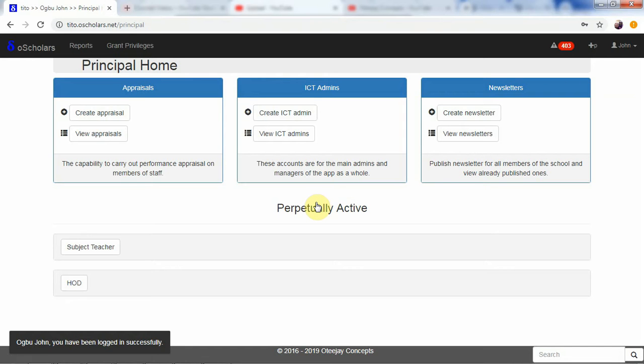I'm Jay and in this tutorial we'll be discussing newsletters. Now Obu John happens to be the person that is logging in and he's the principal in the school system. Newsletters are created using this particular dashboard here.